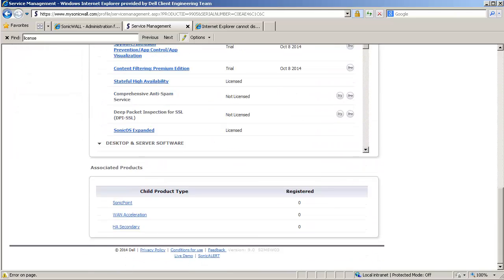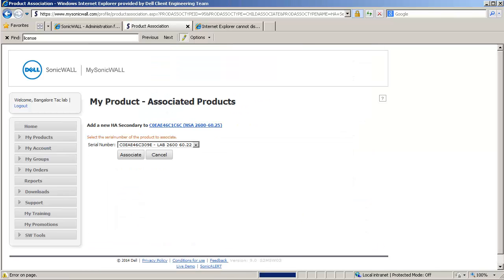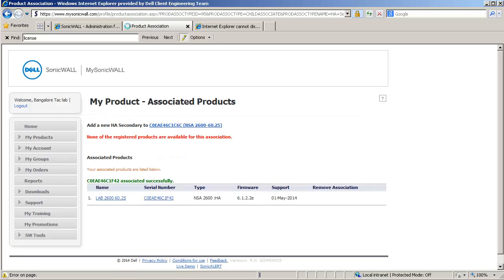As you can see, this SonicWall is registered for Stateful High Availability. On this page, scroll down to the Associated Products section and click HA Secondary. On the My Product page, under Serial Number, select the product name or serial number of the appliance that you want to associate as the child or secondary SonicWall. Click on Associate. Once the association is complete, the appliance is listed under Associated Products.